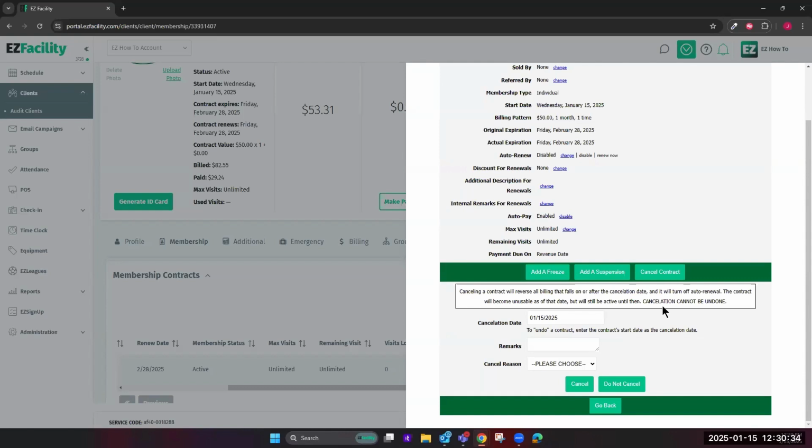And they are going to then be able to use that credit towards another membership or another purchase in the system. If you want to cancel their contract but not refund them, you would need to put another date in here after the 15th, so the 16th, all the way through to the 28th. Whatever day that you put in here is going to be the actual cancellation date. It is not going to give them a partial refund. It is going to just mark them as canceled or expired at that point in time.